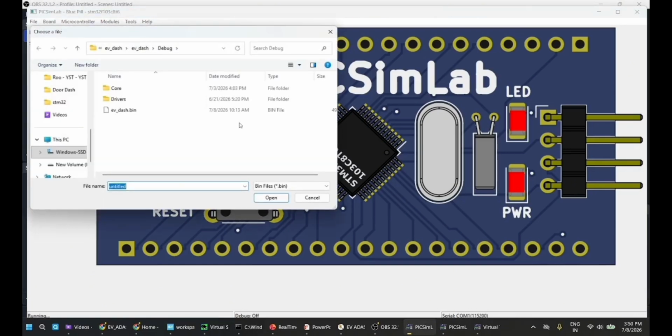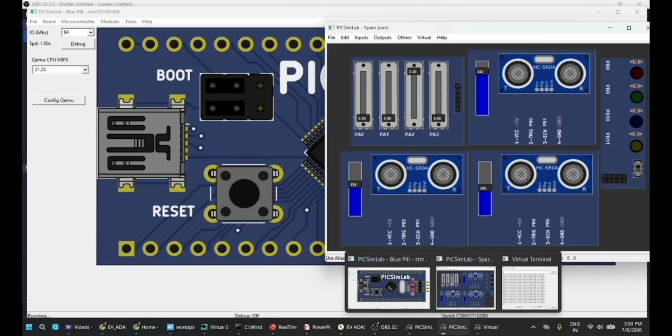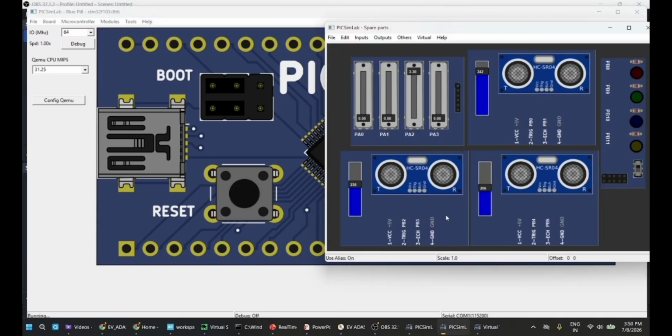Next here we choose the microcontroller that we are using in the project. What microcontroller do we use? STM32, and we use the bin file combined from STM32 Cube IDE. We add all the spare parts to this project: ultrasonic sensor, potentiometer, LED indicator, ultrasonic for distance, potentiometer for unlock pins.